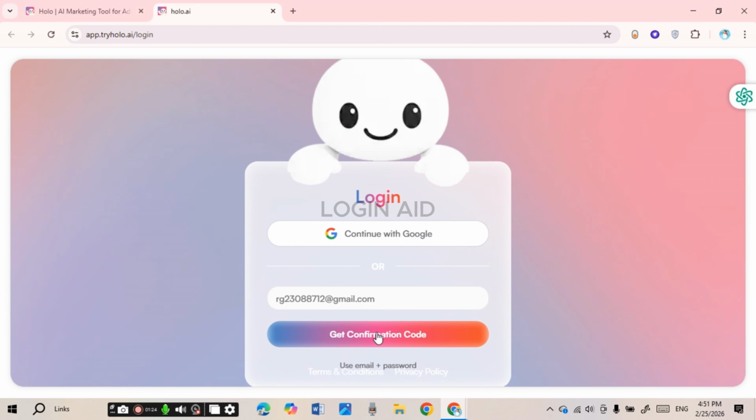Now the confirmation code will be sent to your email. Simply open the Gmail, check the email sent by the Holo AI and get the confirmation code and enter it in this interface. After you do that, you'll be logged in to your account. So that is how you log in Holo AI account.